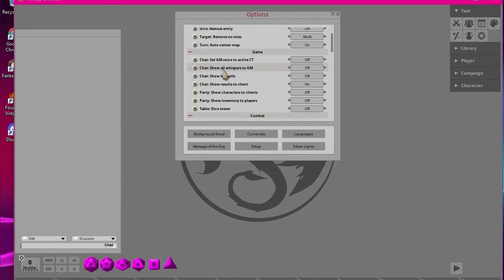Show all whispers to the GM. If the GM's kind of nosy and doesn't want people whispering to each other without him knowing what they're talking about, then they can go ahead and turn that on so they can actually see all whispers no matter who's being said.